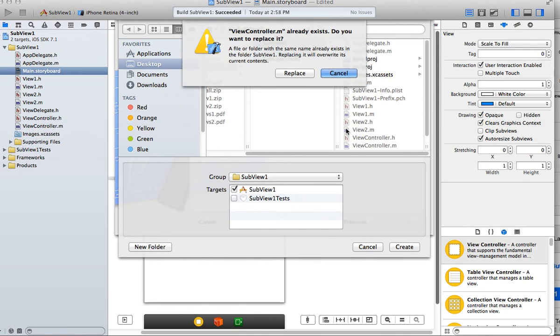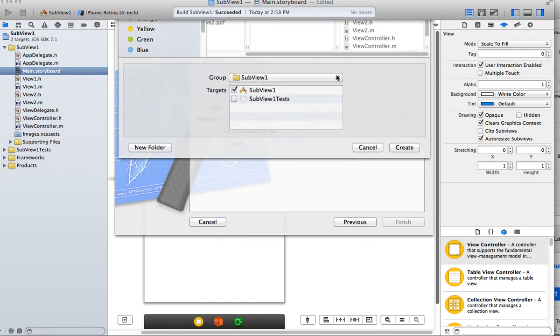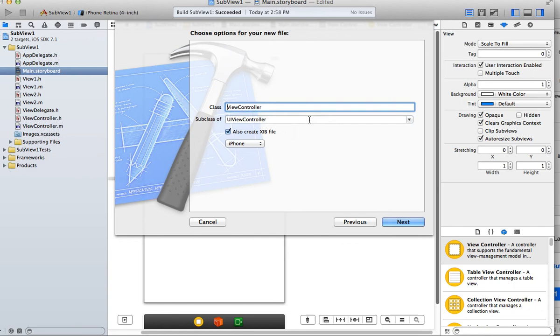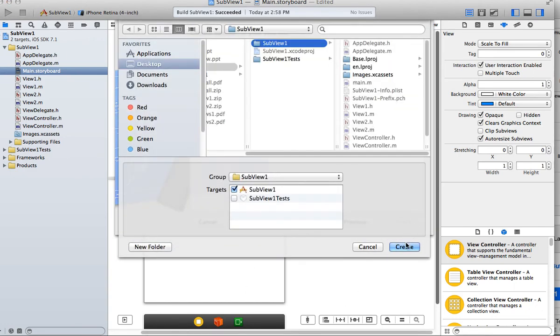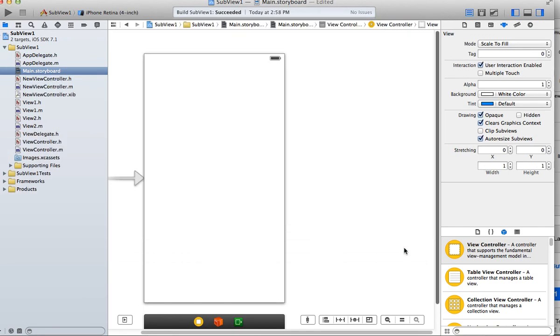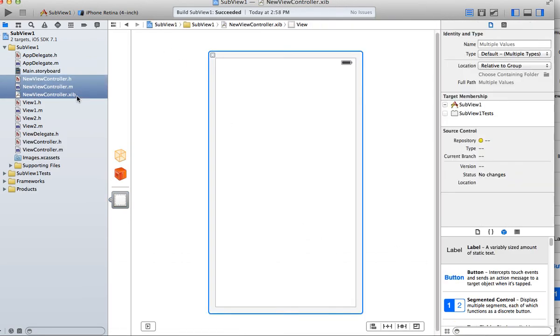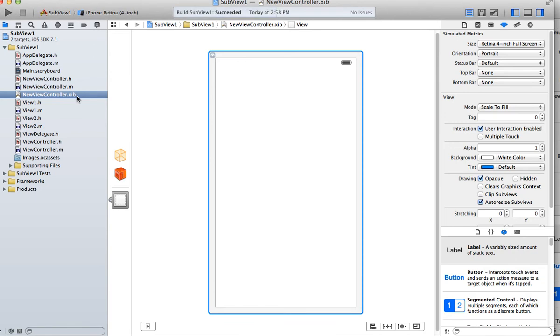And it's going to tell me that I already have a View Controller, so I'm going to cancel it. And I'm going to change the name to New View Controller. Go next. Create. So now I actually have the XIB here. So then I'd have to call the view controller from the app delegate, take the code from the storyboard, stick it in the view controller so that the XIB works. And then it would run perfectly fine like that.